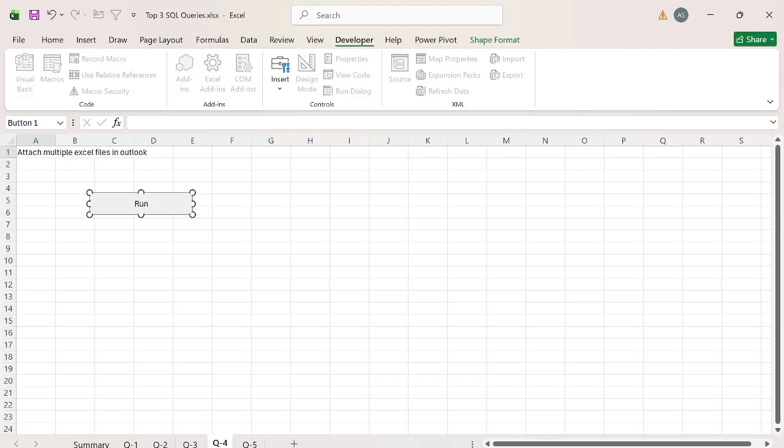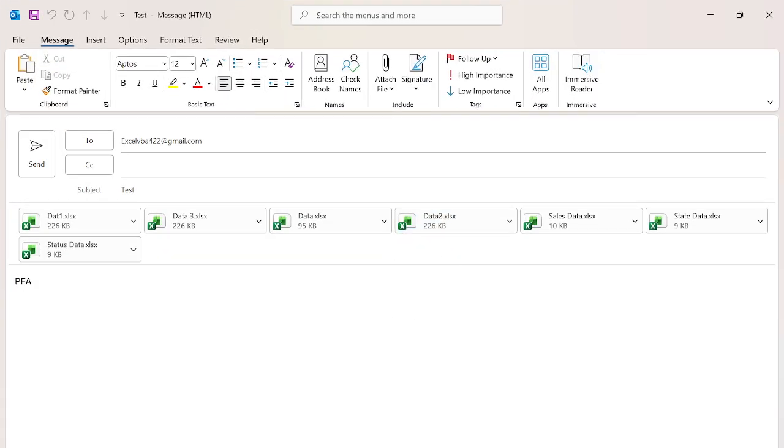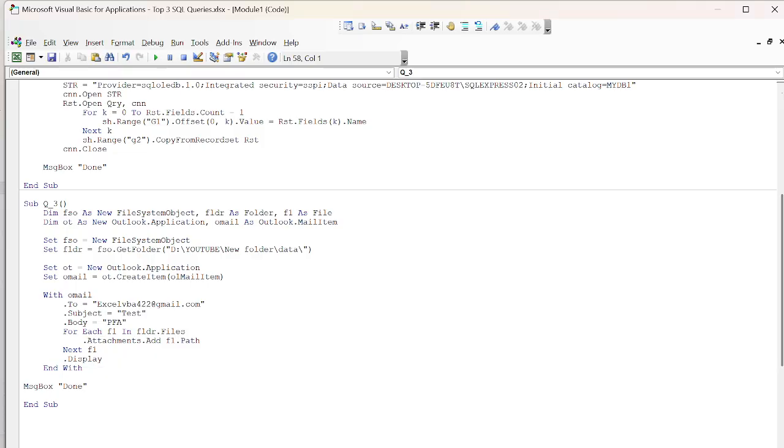Click here to run. Okay, I'm clicking here. Let's see, is it working? You look, all the files have now been attached. So this is the code, guys, which can help you to attach multiple files.